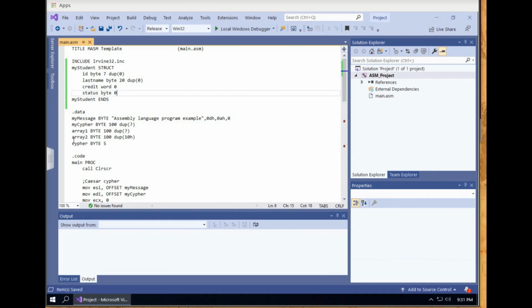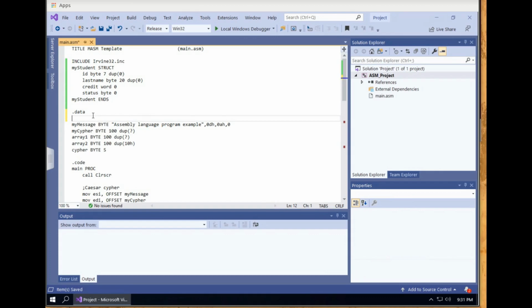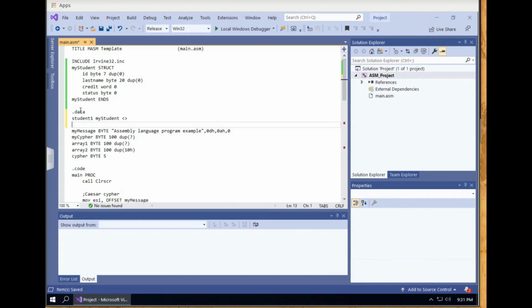So I have this value here, and then in the actual data, this is where I instantiate the value. So I'll do one called student1, and this we'll use the same name as we have up here. So it'll be MyStudent, and then I'm not going to initialize this. I'll have the angle brackets, and then I'll do another one, MyStudent.